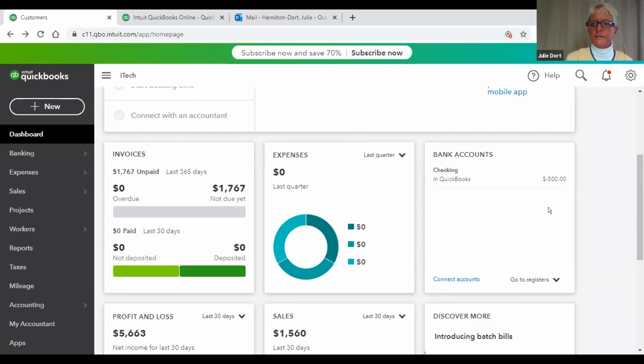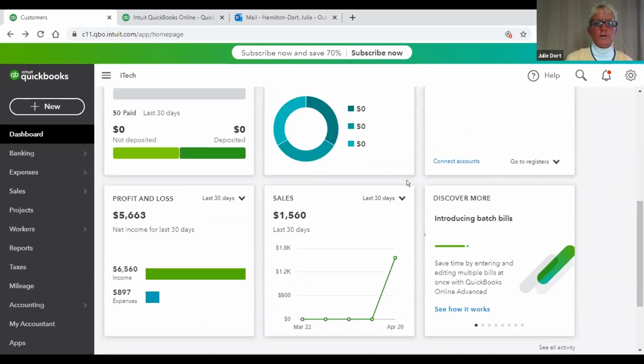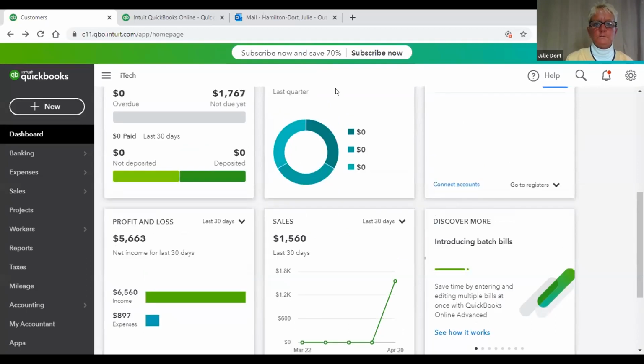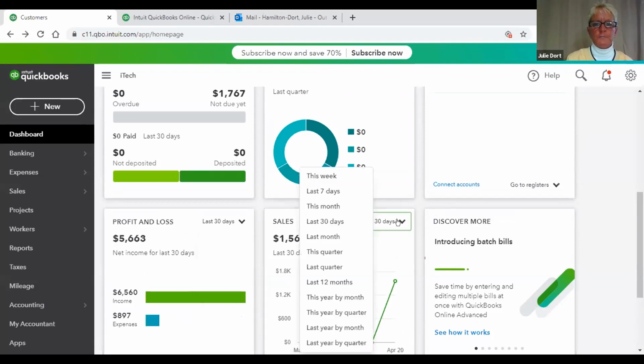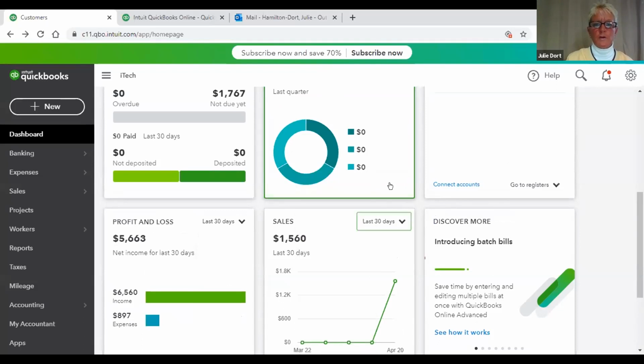Bank accounts, you can see that we have money in there. Again, for your profit, you have those same options. You can select from last 30 days, this month, this quarter, and so on. Same thing with sales. So you can very quickly see where you are and create graphs. It automatically creates graphs for you, so you can utilize those in a presentation if you'd like to.